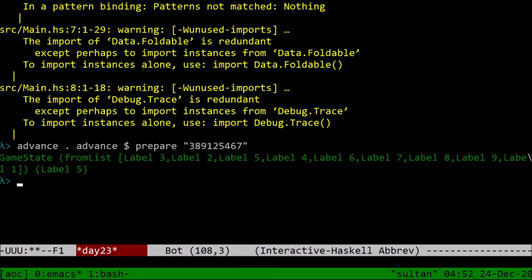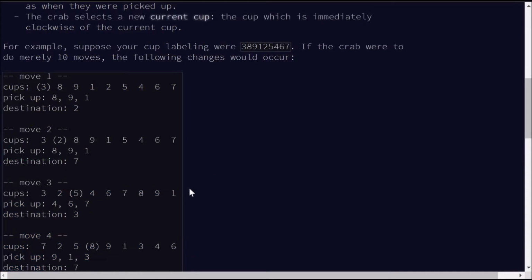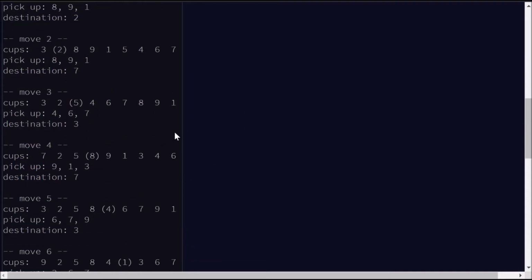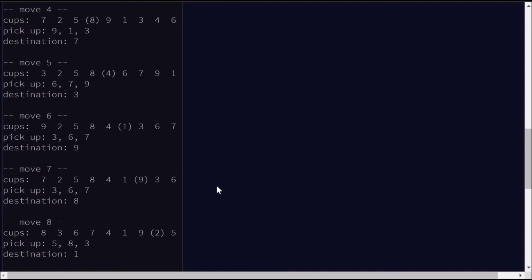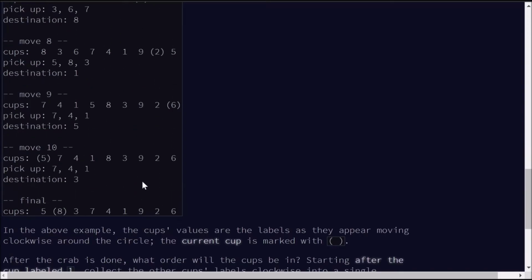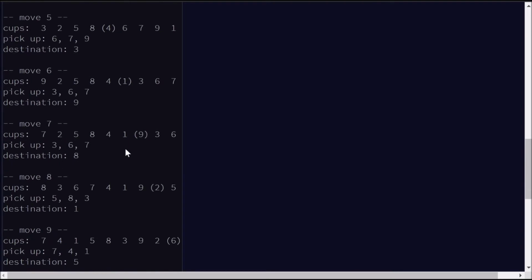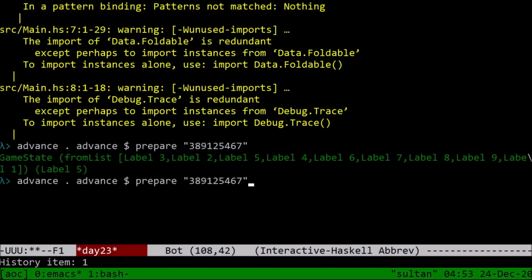So now we've produced 325 467 891, and 5 is our current cup, which is exactly what it says we're supposed to have here. So it starts getting interesting around move 7, right? So suppose then that we test that real quick.